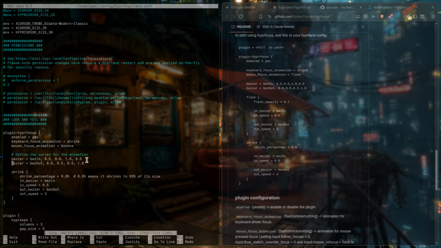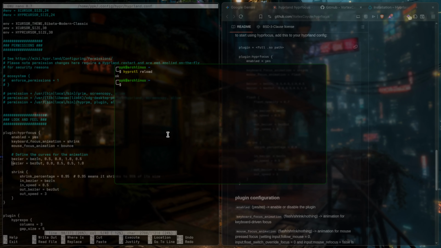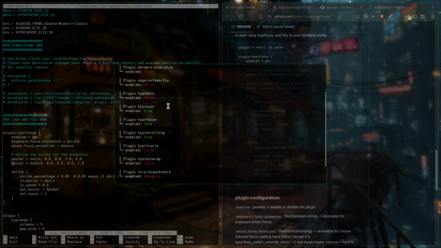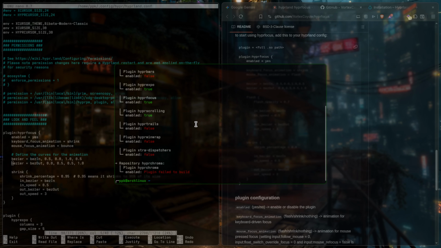hyperfocus to work. Now obviously you have to install it. So if you have the Hyprland plugin manager installed, which I have a video for, you can just click there in the top. Then you can just type in hyprpm list. Let me just list it. It will list all the plugins that you have installed. So I have these 3 plugins installed. There's my hyperfocus true. So it's all good.